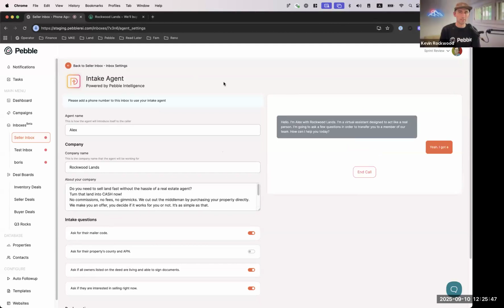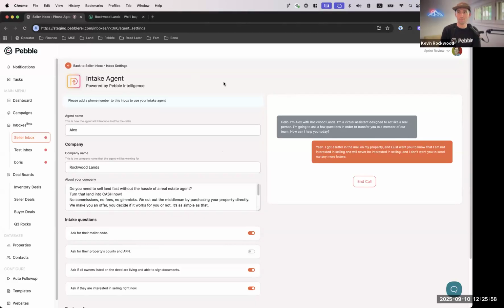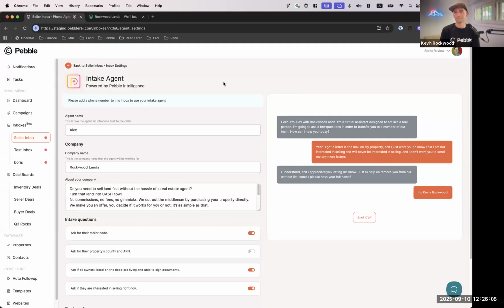Yeah, I got a letter in the mail on my property, and I just want you to know that I am not interested in selling and will never be interested in selling, and I don't want you to send me any more letters. I understand and I appreciate you letting me know. Just to help us remove you from our contact list, could I please have your full name? It's Kevin Rockwood. Thanks, Kevin. Could you also provide me with the offer code? It's usually in the top right corner of the letter.